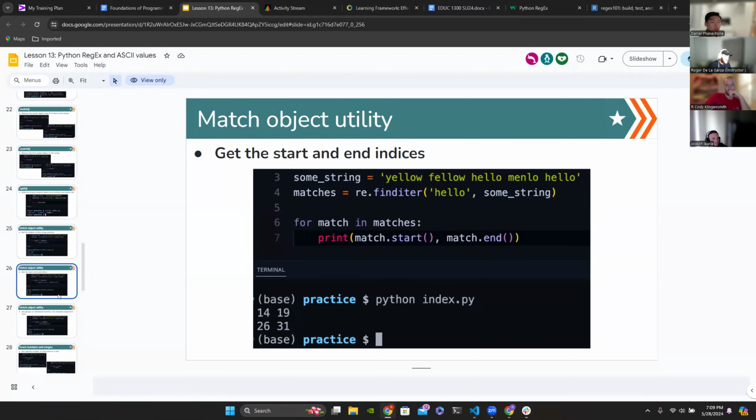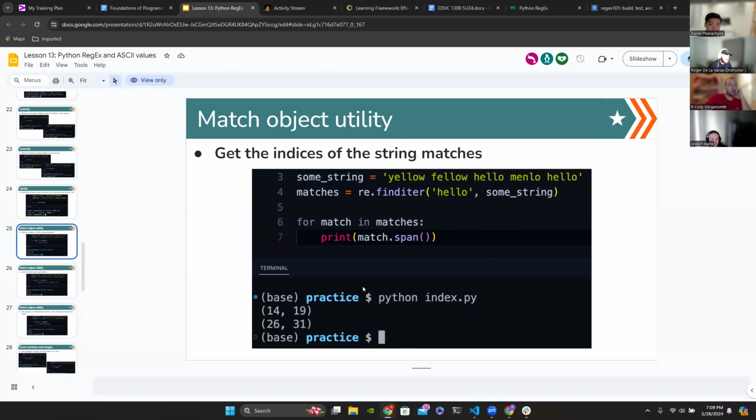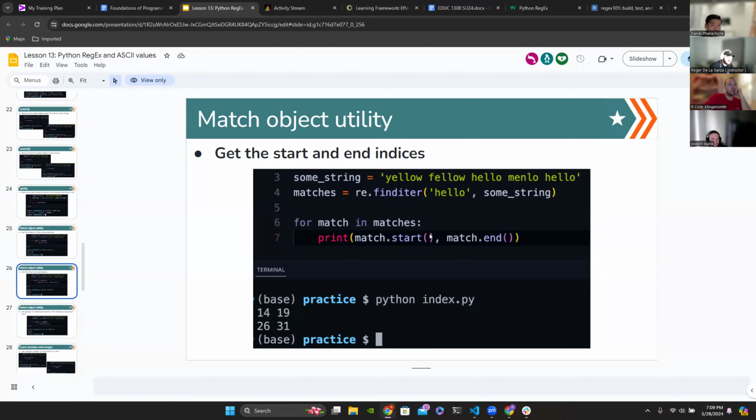So we got a span. We're able to get the start and the end. Same thing here. The span itself is essentially a tuple of 14 and 19. But if you want to specify which one you grab, whether it's the start or the end, you can do that as well.